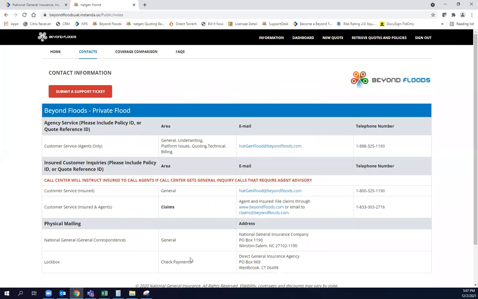We do have check payment lockbox here. I want to point out this address is different from the National Flood Insurance Program payments that we accept with NatGen. So please be careful when offering this information to your insureds to send a check or lenders.